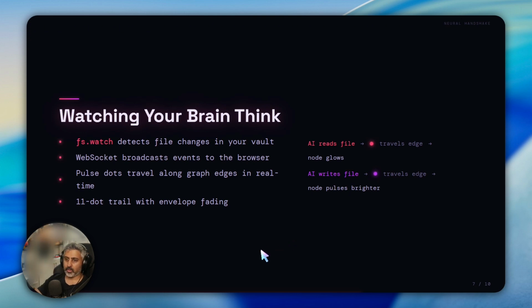We have something called fs.watch, which is basically designed to detect file changes inside the vault. Anytime AI reads a file, anytime AI writes a file, we get that pulse animation along the node line that connects one node to another, right? Which is really cool. The WebSocket broadcasts the events to the browser, like I mentioned earlier. The pulse dots travel along the graph edges in real time. And there's an 11-dot trail with envelope fading.